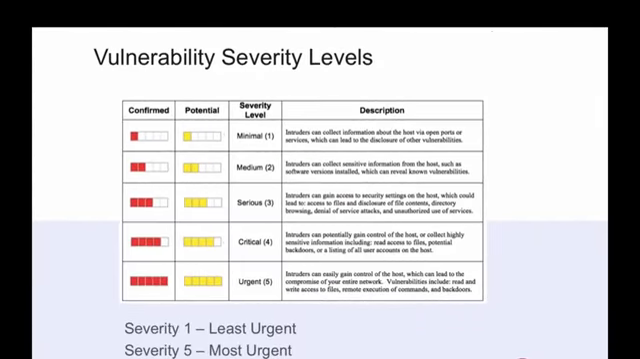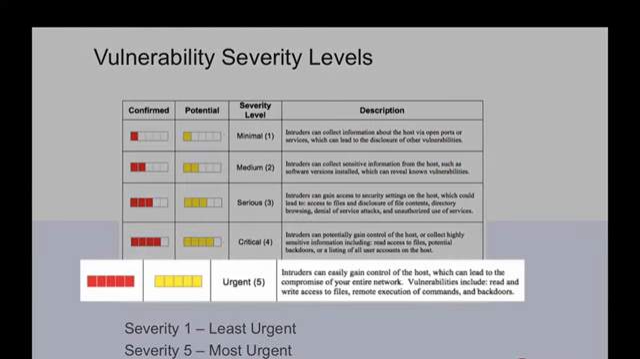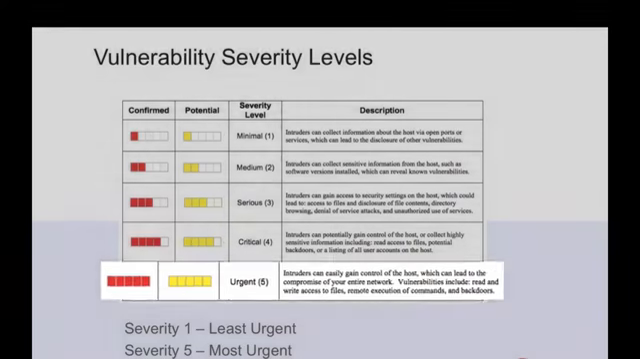To help you determine which vulnerabilities to address or mitigate first, Qualys provides severity levels or rankings for both confirmed and potential vulnerabilities. A severity level 5 vulnerability is the most urgent because it presents the greatest risk to your organization. Potentially, a severity 5 vulnerability could allow an attacker to gain root or admin privileges to the vulnerable host.